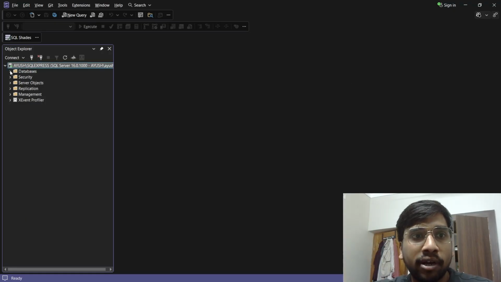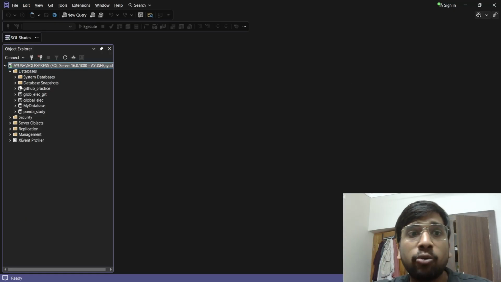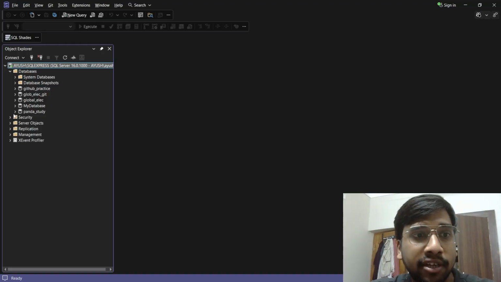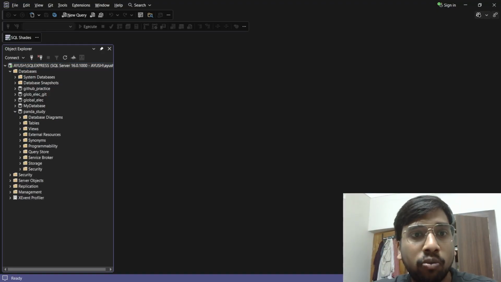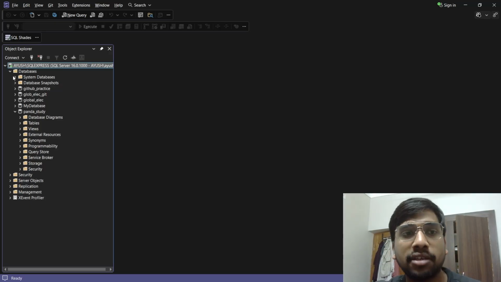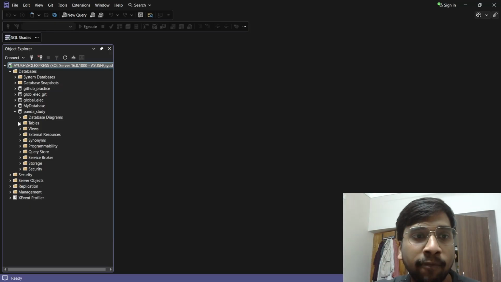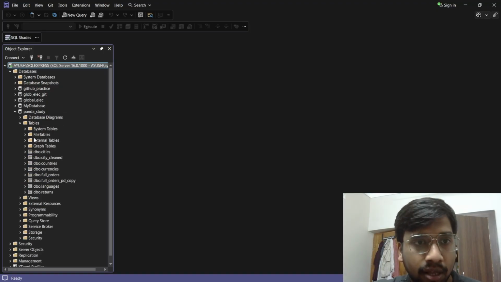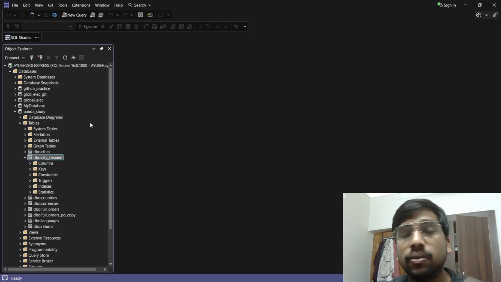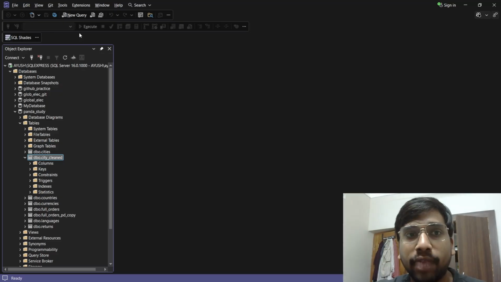Now if I go to my databases, I had uploaded it in Panda study, right? Now if I go to Panda study, I hope it is visible. I cannot zoom in, I'm sorry, but you can see on the left hand side pane there is a drop down list of databases. Then I opened the Panda study database. Now if I see the tables, here I will see city clean, the table that we had sent from our Python Pandas to our MS SQL.